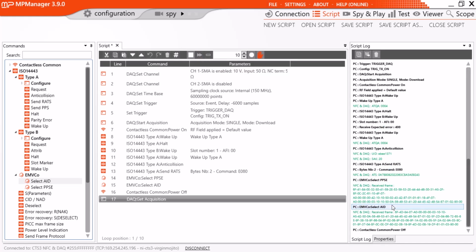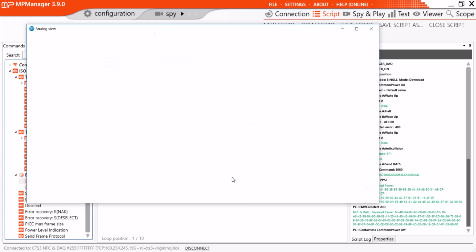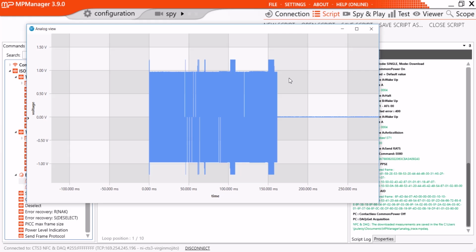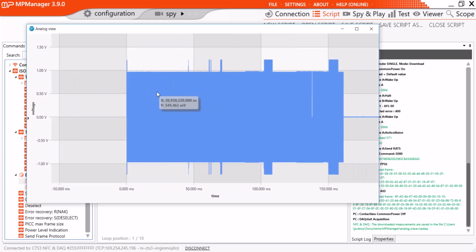The communication happens, and then the signal or the analog capture made by the acquisition card will be displayed in MP waveform viewer. Let's wait a little. Here we are. I programmed an acquisition of 400 milliseconds, which is too much regarding the communication I performed.